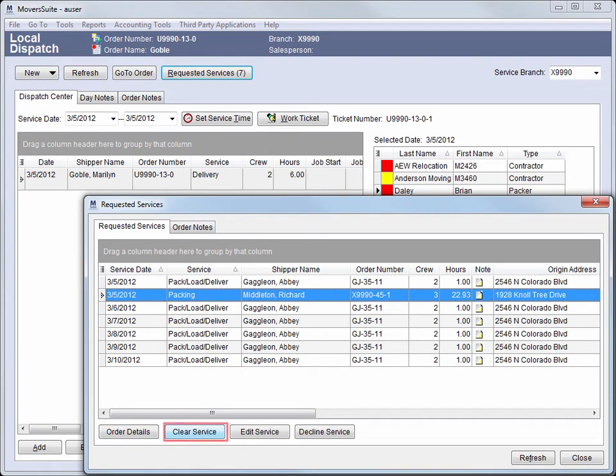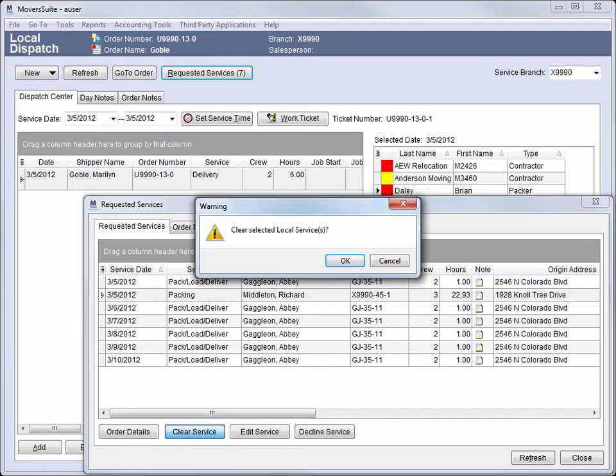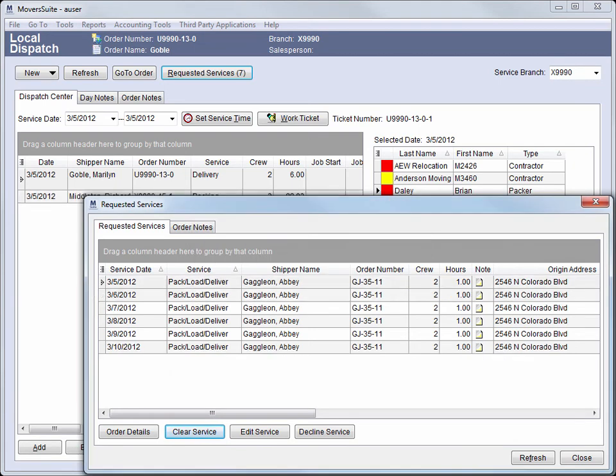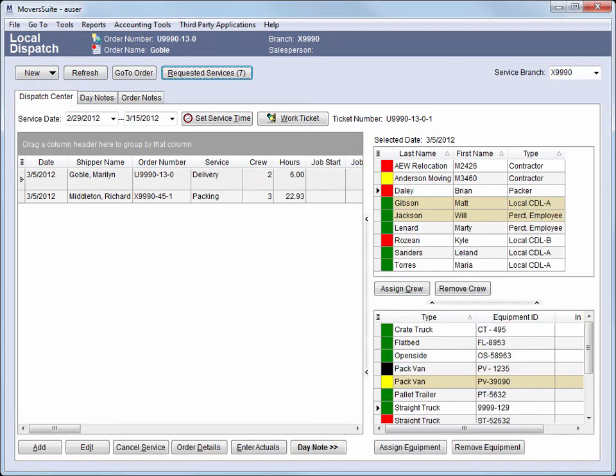Looks like we can go ahead and schedule the service, so we'll press the Clear Service button, which moves the service from the screen to the dispatch board. Other functions here allow us to view and possibly edit the service through the Edit Service button. Additionally, we can send the service back to order information by declining it. Alright, so we're done here for now. We'll press Close to exit the screen.